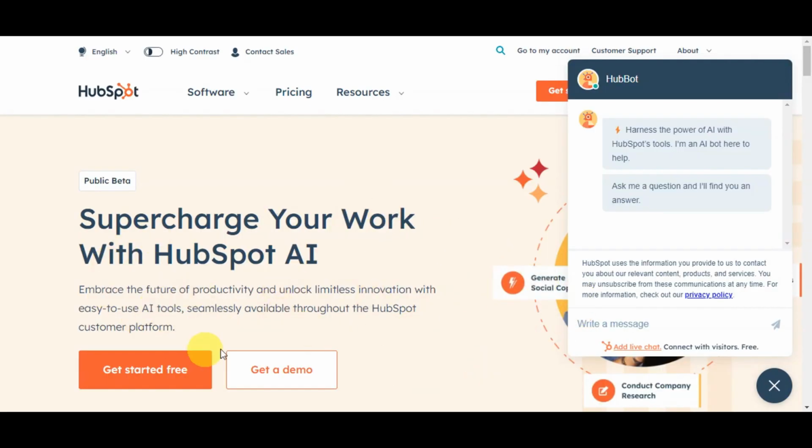Now on to this HubSpot tutorial, we're going to embrace the future of productivity and unlock limitless innovation with easy-to-use AI tools seamlessly available throughout the HubSpot customer platform. This is just a public beta, so we're going to have a quick overview of the features on HubSpot that we're looking forward to. So let's get a demo for this.